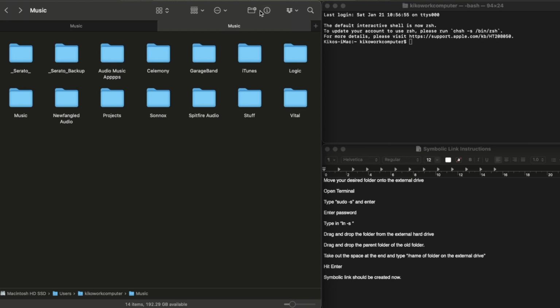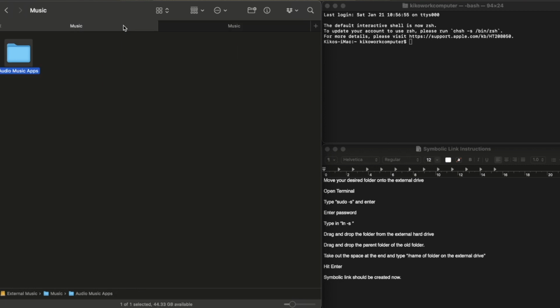So first things first, you're going to want to copy that folder over to your external hard drive. So I have my Audio Music Apps and all of its content over here on the external drive. The next thing you're going to want to do once you've done that is open up your Terminal.